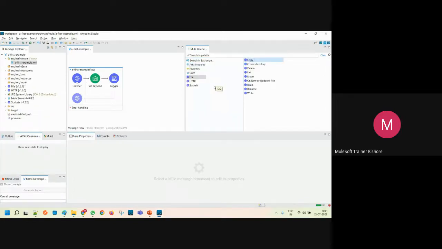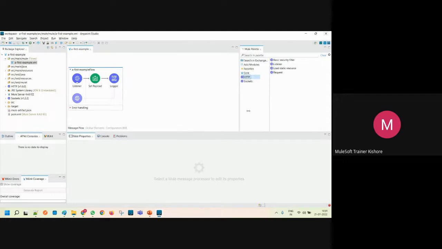Click on this to add to the project. Now see, your file module got added. If you want, you can remove the module as well. You can add or remove modules whenever you need with the help of Add Modules.